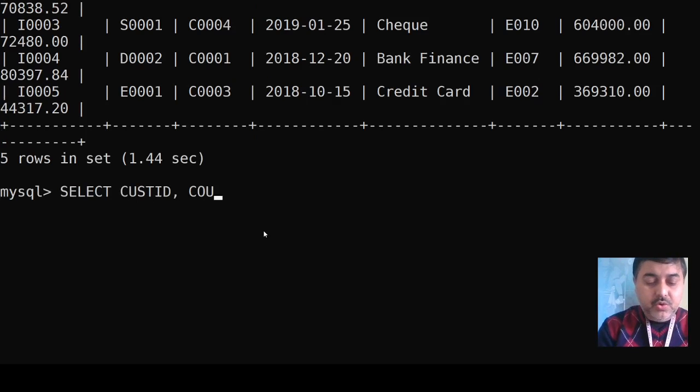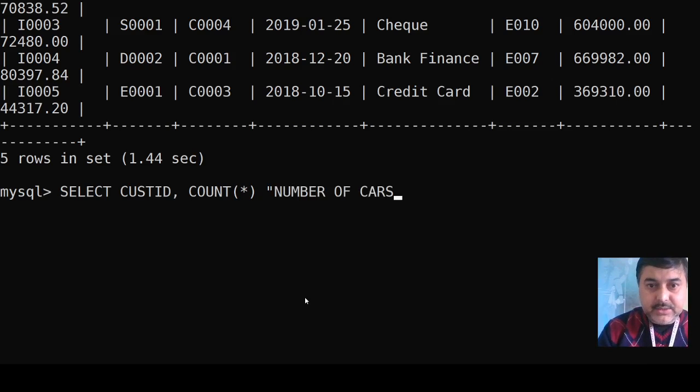Next part, COUNT. What to count? Count asterisk. So as we are counting it, I want to give it a name. What is the name? Number of cars: NUMBER, number of CARS. This is the name I have given for the count that I have implemented.